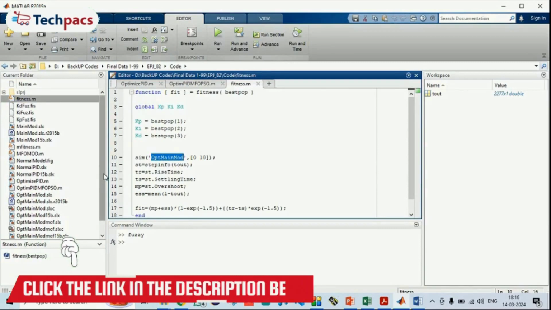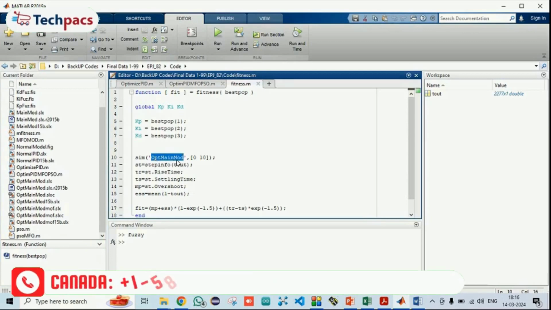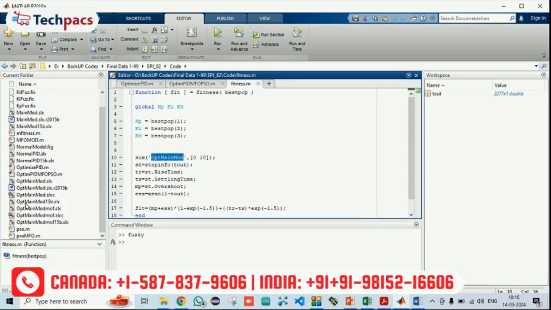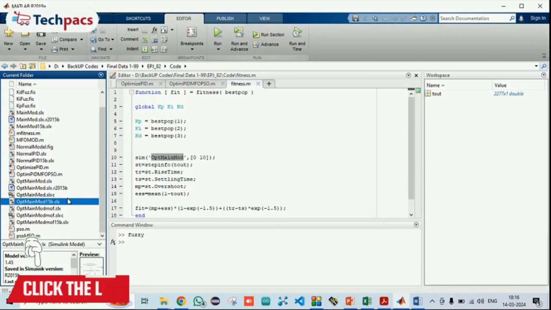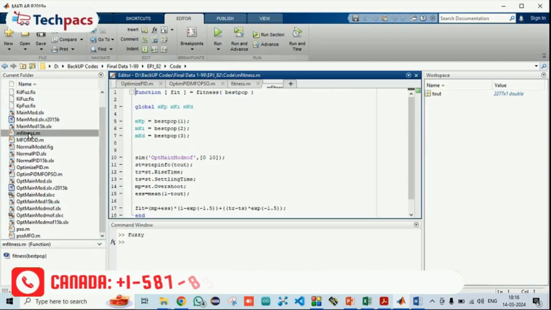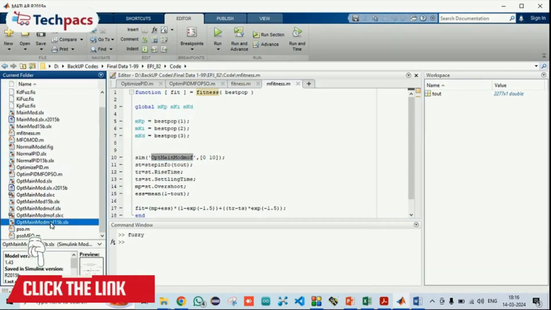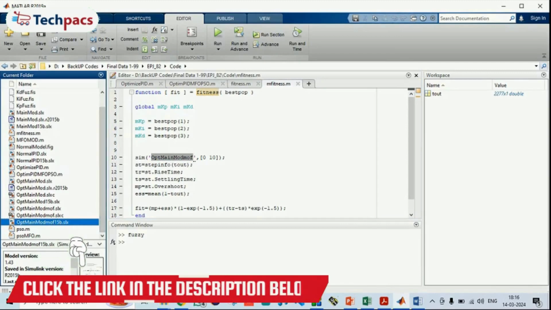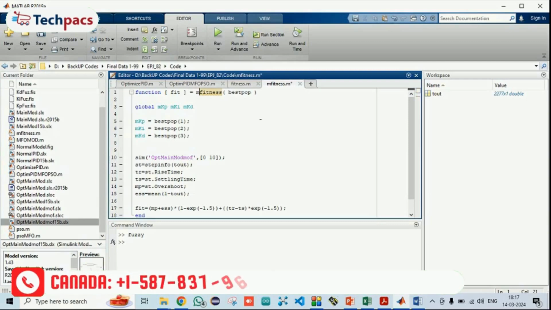If you are using 2015, you need to make a change here. In place of OPT main mod, you need to write OPT main mode 15B. So this model name you need to give here. And for the proposed one, the file name is mfitness and the model name is OPT main mode MOF. If you are using 2015, you need to write 15B at the end, right? So this is how it will start executing and give you the results.